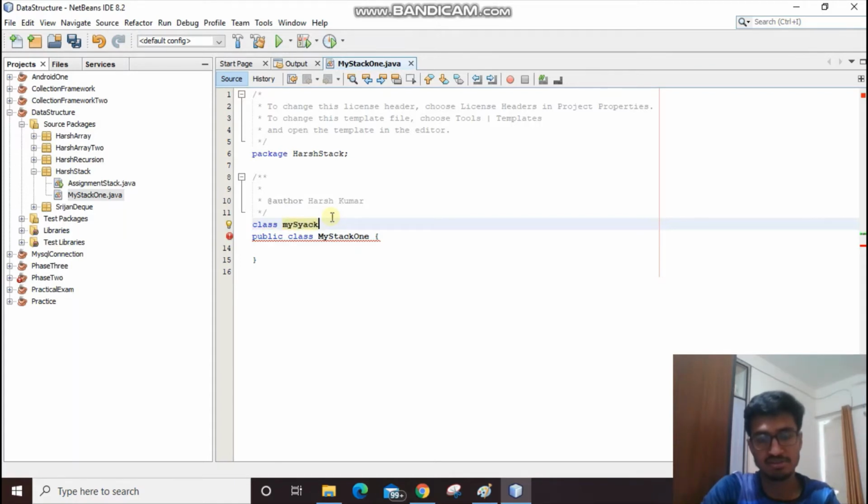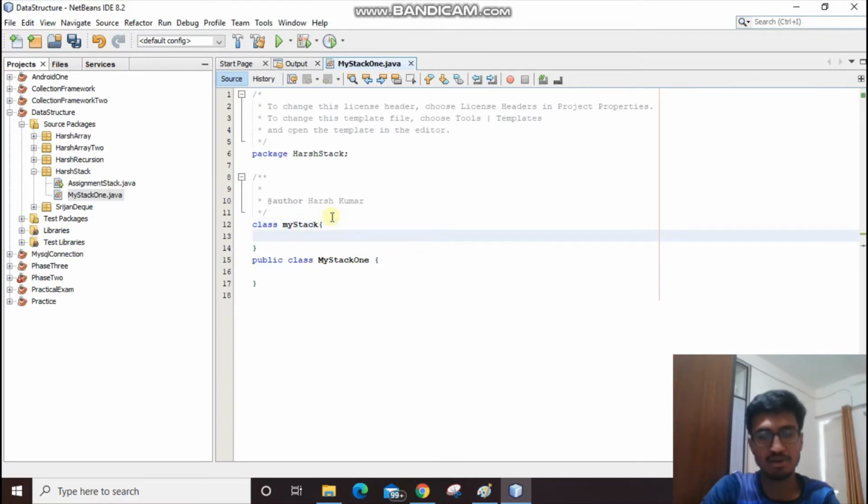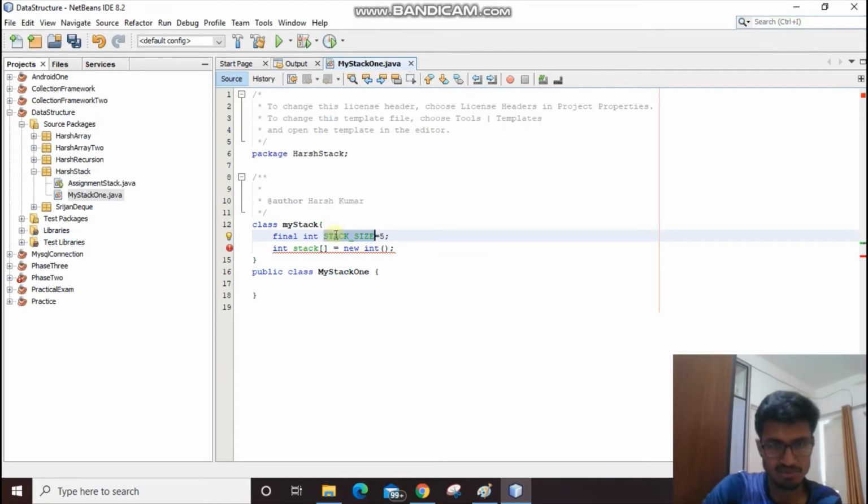So let's say MyStack, and this will be having an array first. So we'll be having an array, let's say the array name will be stack, and new int, and now we have to give a size to it. So for size, I'm going to create another final integer for stack size, which will be, let's say for now, only 5. So this is my stack size.